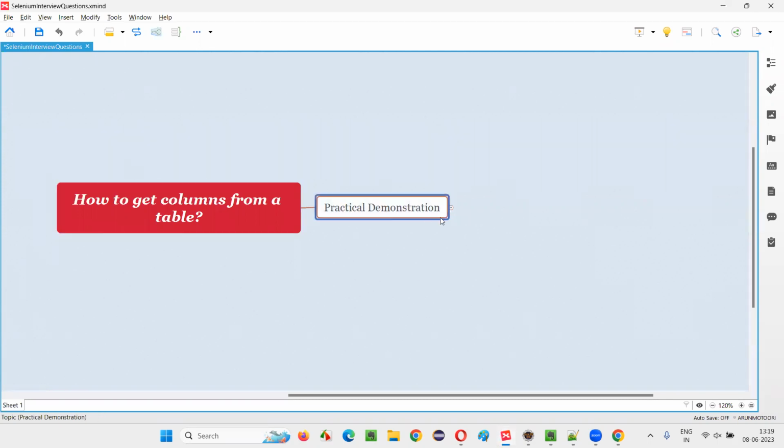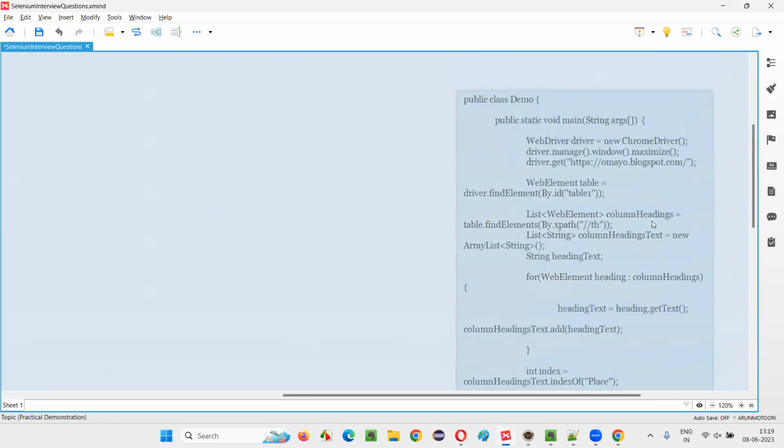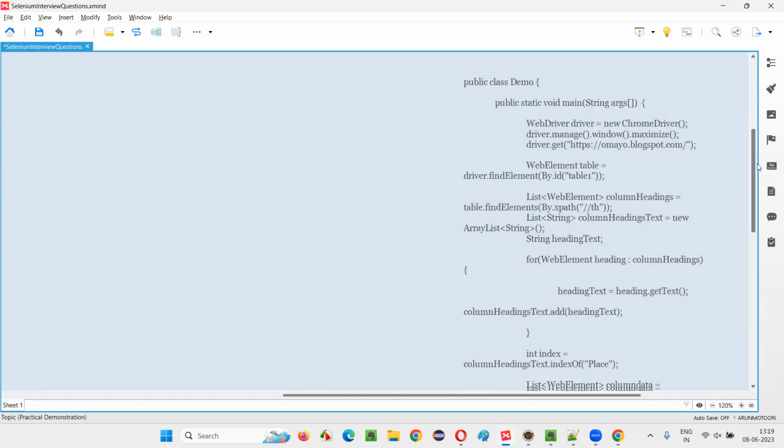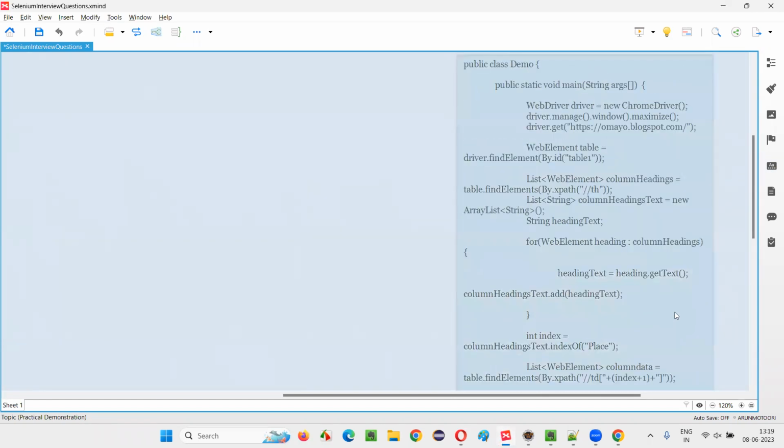So how to do that? For that, we have to write the logic. This is the logic that I have already written, so I'm going to practically demonstrate this entire logic for you in this session.